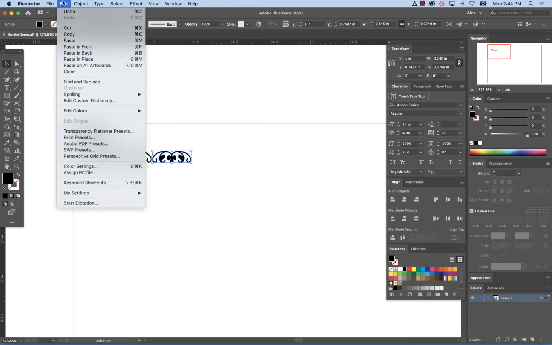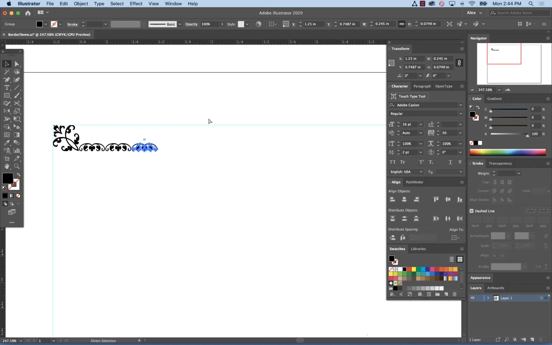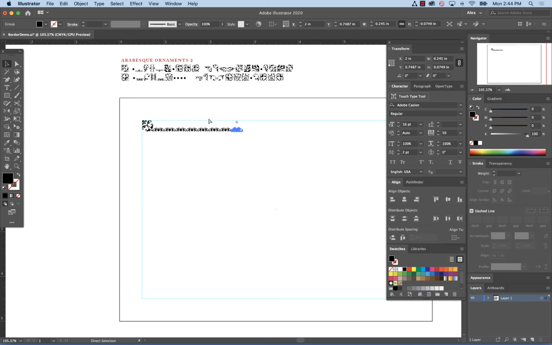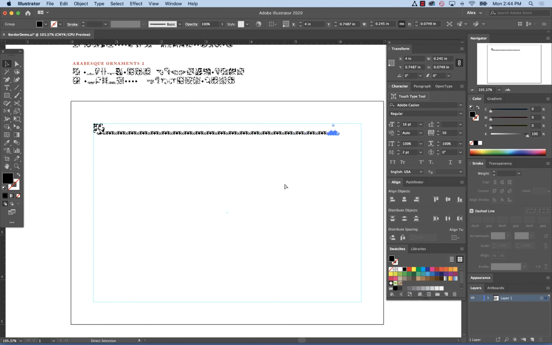I can always hit Command D to duplicate that further. So in Illustrator, anytime you do an action, you can always repeat that action by simply hitting Command D. And so I can hit Command D multiple times here until I have the width of my border.